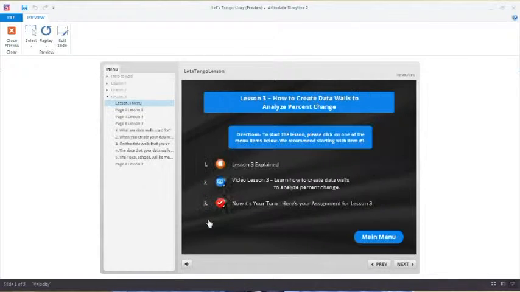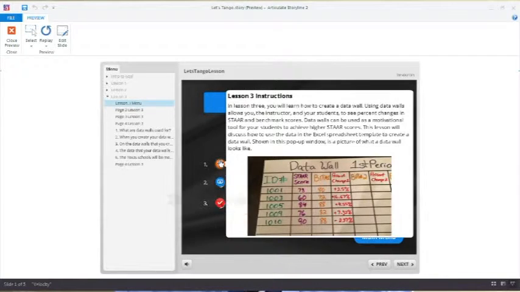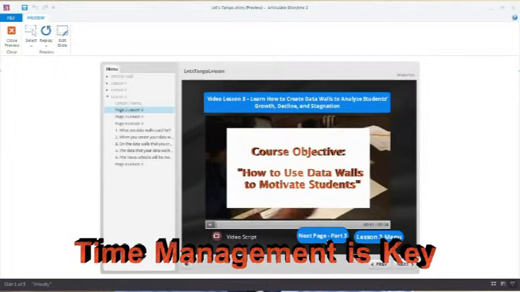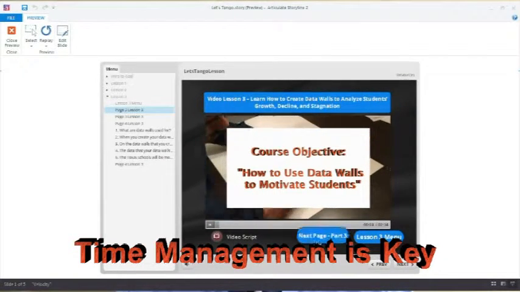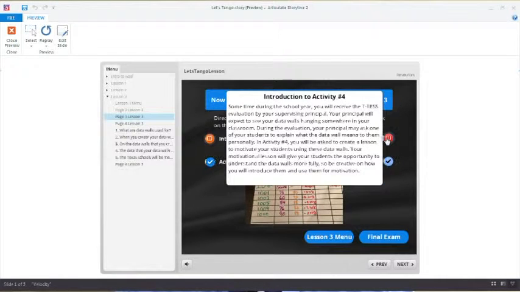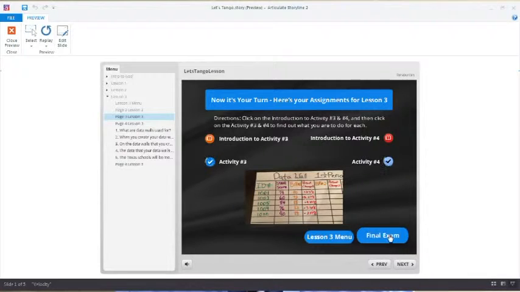Let's look at lesson 3. Lesson 3 is a little bit different. In the now it's your turn, if you look at the instructions here, you will learn how to create a... Here's the video lesson, lesson 3 of this instruction. And then here's the next part, video script, and then next part 3. Part 3 of lesson 3 has 2 activities and a final exam. So we have the explanation for the activities and also the activity itself, and then the final exam.